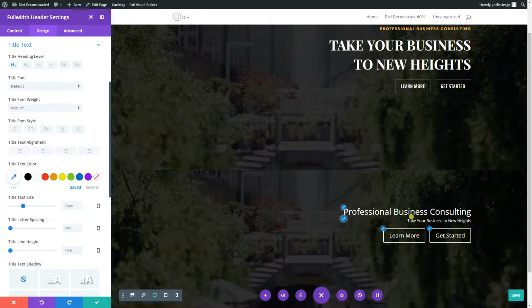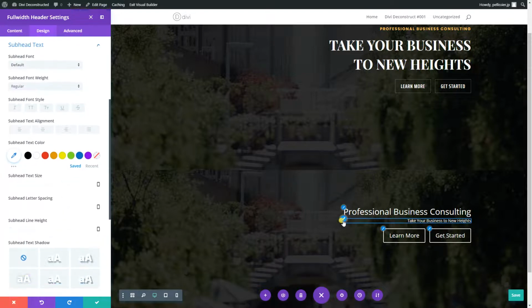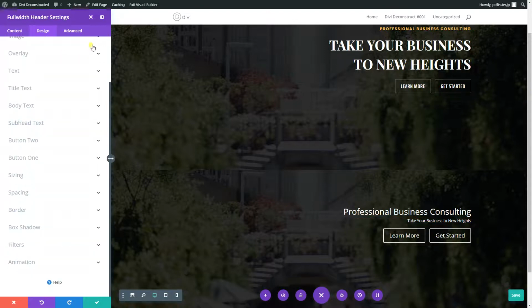Let me show you that with the second one. So if we go to the second one here and click on the brush, it's going to open subhead text. So this is a very, very nice feature.